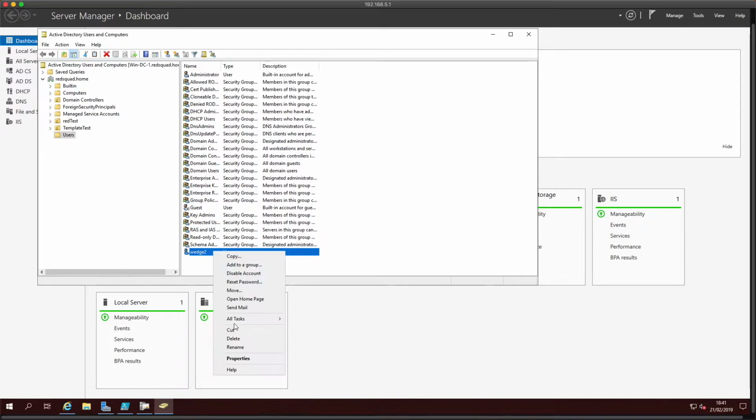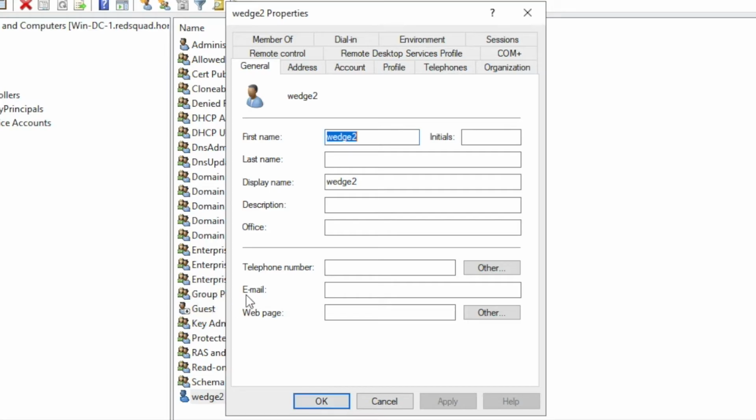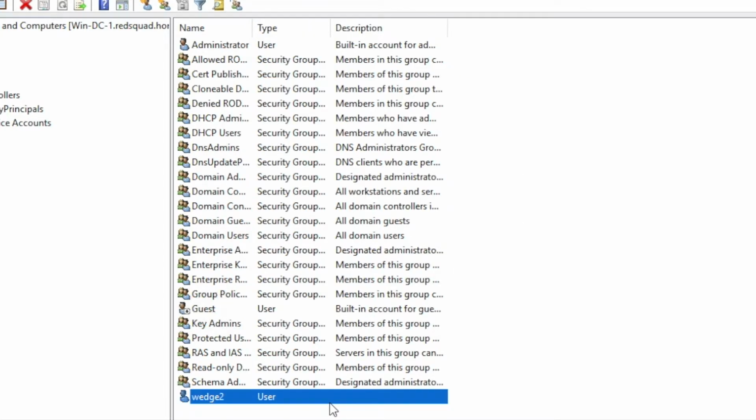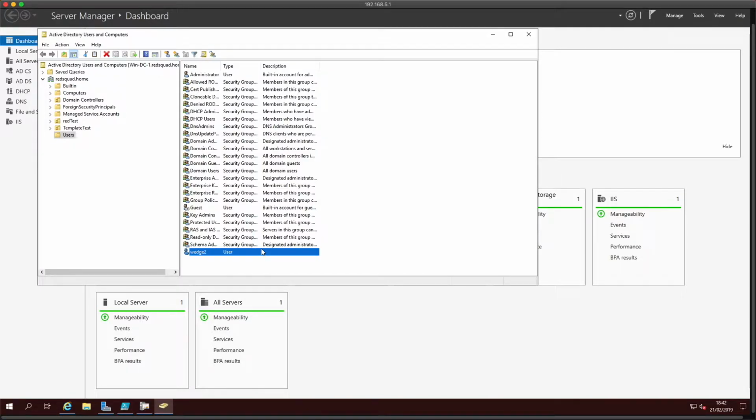Now with this one, so I've created that. Now if we go to properties, it's this box. So that's the thing that's vital. We'll go wedge2 at redsquad.home. Now that's the part that needs to be completed, otherwise the certificate request will fail. Okay, that for this setup, using those defaults for the template, I should stress. And that's it for the server.